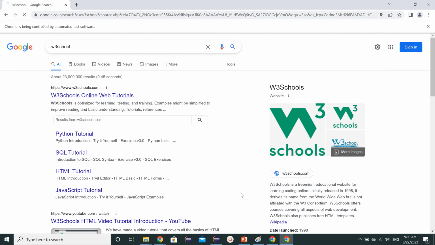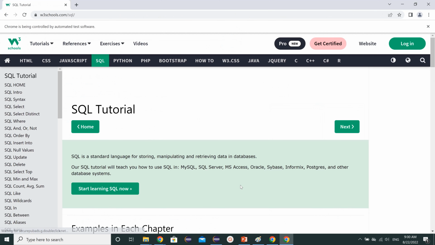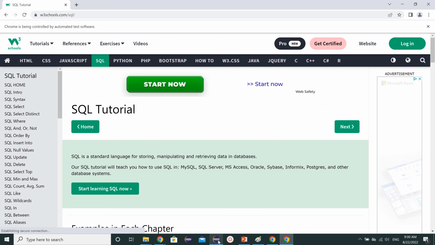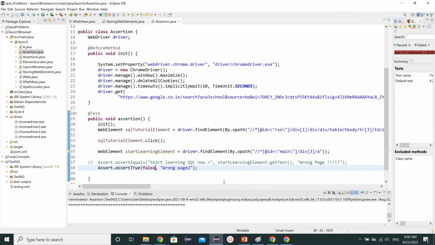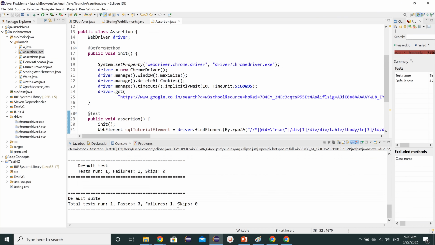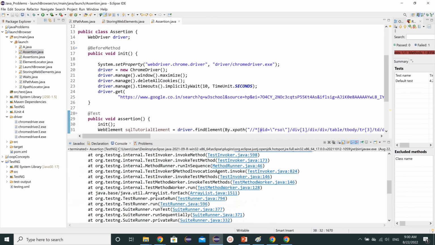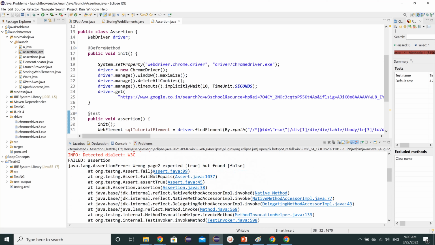I'm showing just simply how we can use assertion. I'm not making it complicated, trying to make it as simple as possible. So I hope you will like this video. So let's see here. You see failure 1, pass 0, and we should get the message also there. So the message is wrong page 2, expected true but found false.